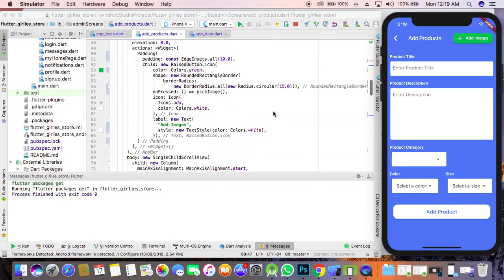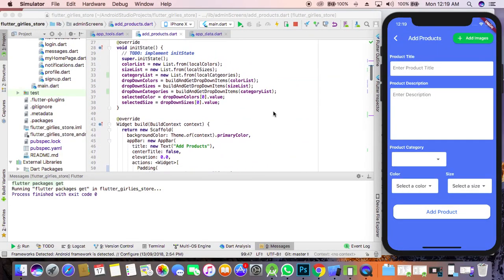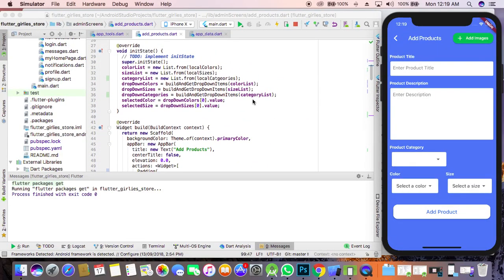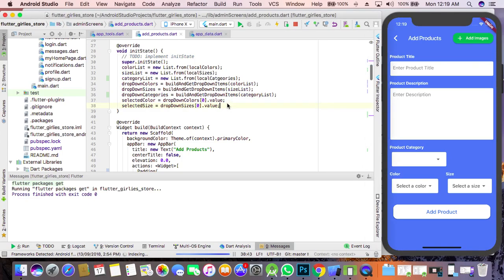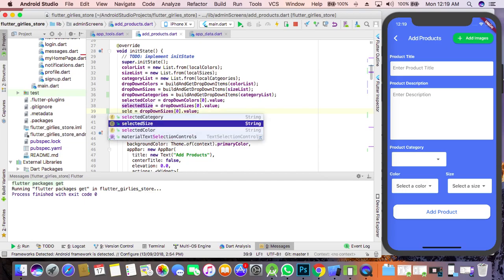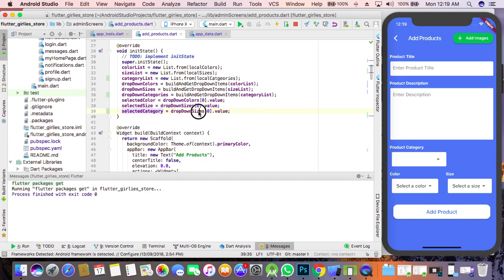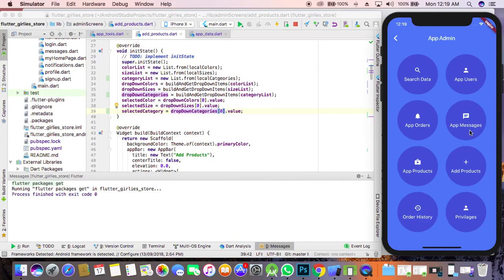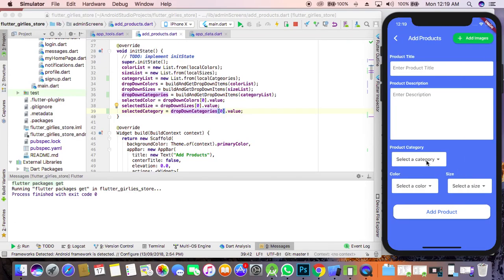Okay, let's see what is wrong. Here we also have to declare our selected category to be drop down 0. Okay, if you come back, click on here to tell you select a category. Okay, simple.